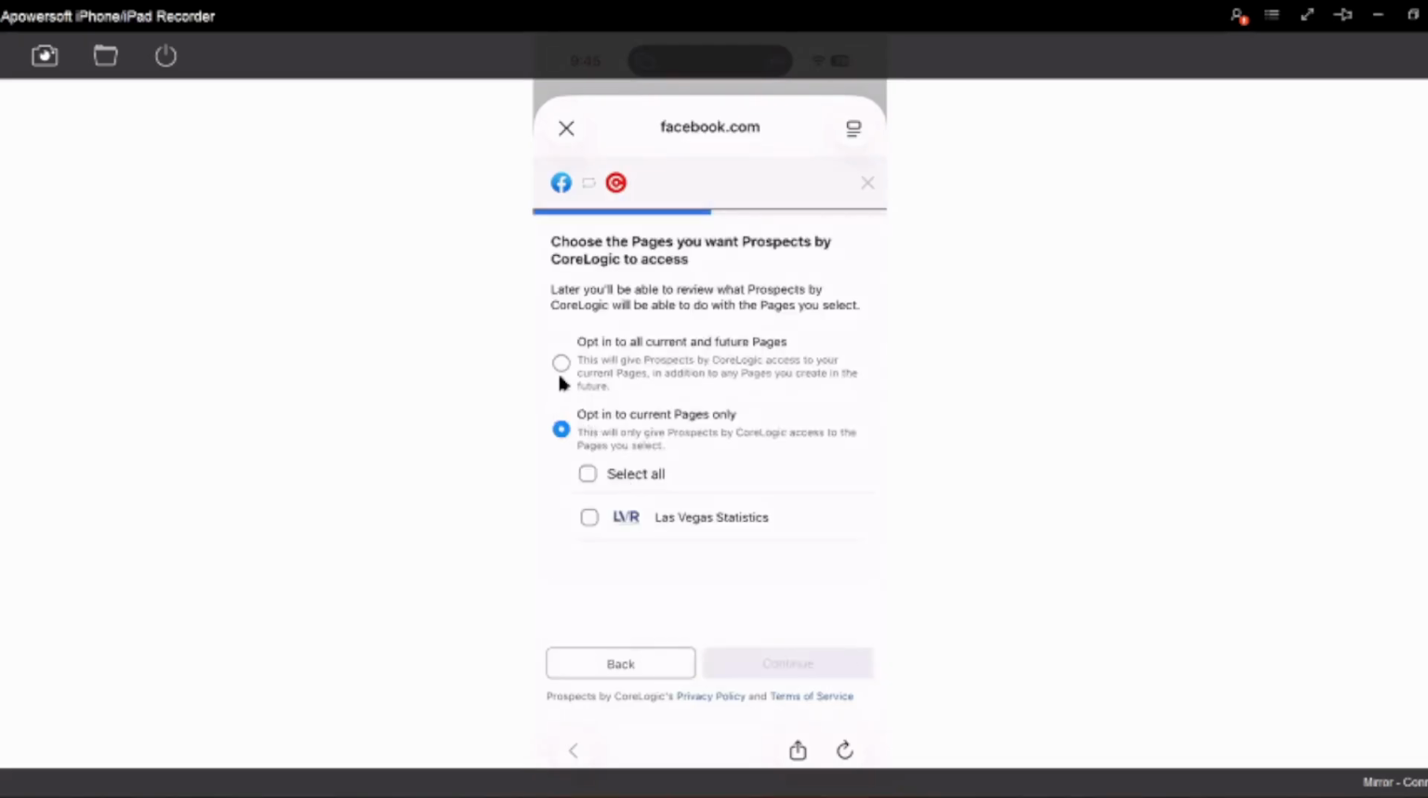And then right here, you can opt into all current and future pages. The reason this is not selected is because you can also opt in individually, okay? So I'm going to select all below. I only have one business page, as you can see. But sometimes we have a lot of realtors who are into more than one trade. In the past, I've had a lot of attorneys and doctors take my real estate classes. It's crazy. And sometimes they have business pages for something else, all right? So that's why. But this one, I'm just going to do Las Vegas statistics.